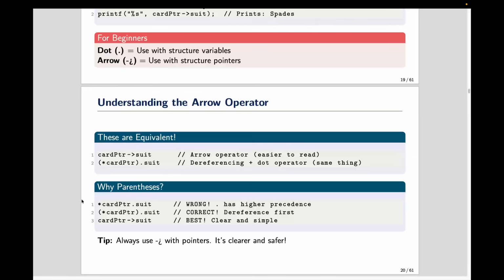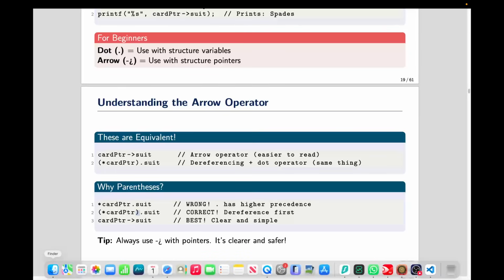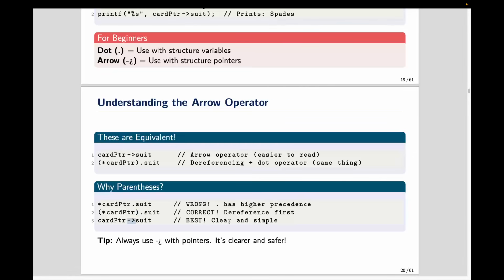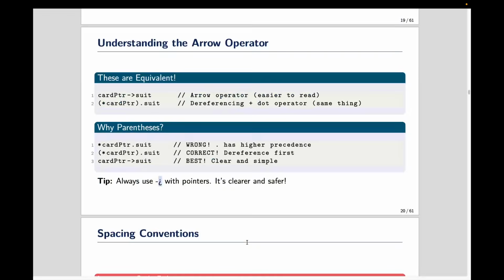No change. But again, if you do it something like *cardPtr.suit, then this will be wrong because dot has the higher precedence. So it will be first of all cardPtr dot suit, and then the dereferencing operator will be applied. Just to be wrong. So the correct is this thing that applies the two parentheses and then the dot suit. This is a dereferencing first. If you want to avoid this thing, then you write cardPtr dash and the greater than symbol, or you can call it the arrowhead over there. I normally call it as the arrowhead over there. So arrowhead suit. So this is the best, clear, and simple. Always use it. Remember, this is the wrong one over there. This is actually the greater than symbol with pointed. It's clearer and safer over there.